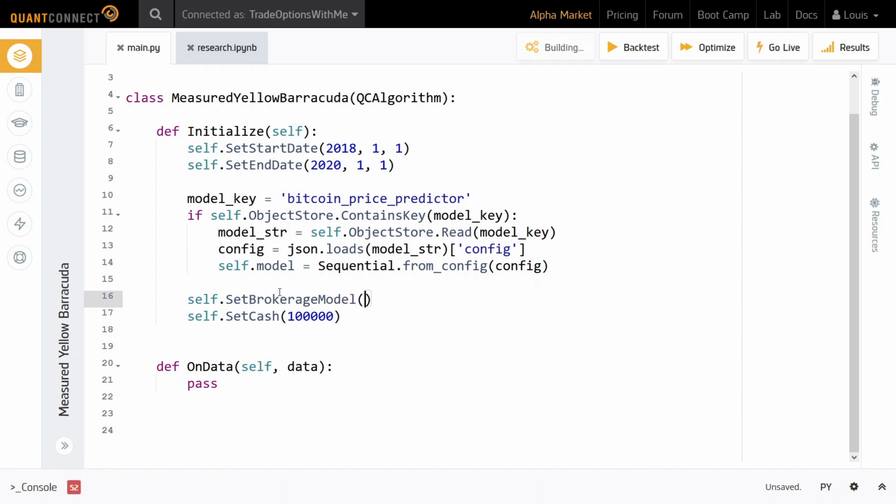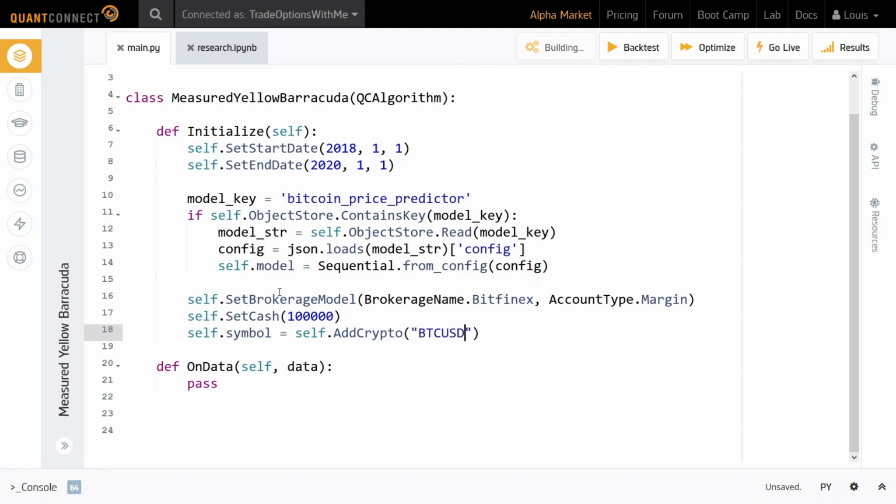For this, we choose Bitfinex as the exchange and a margin account as the account type. Then we set the starting cash balance for this backtest. Here I will go with $100,000, but feel free to enter a different value here. Next up, we need to add the actual cryptocurrency to this algorithm so that we can trade it. We do this with add crypto.